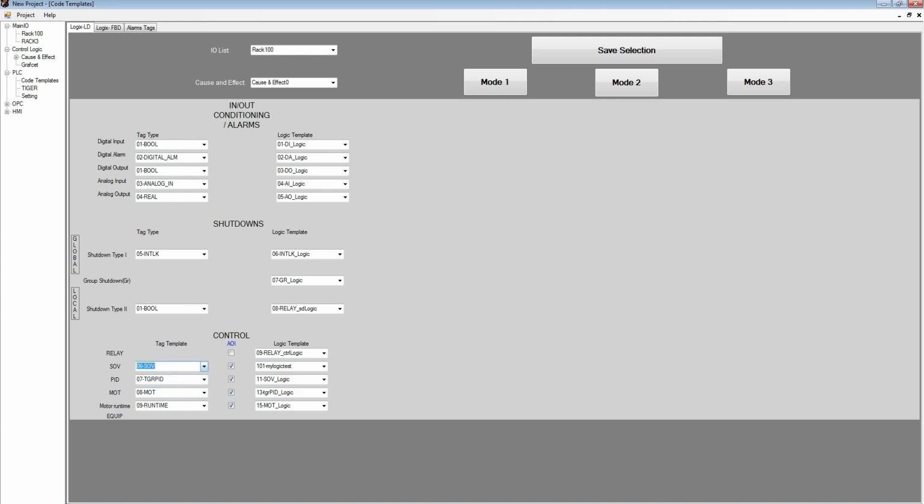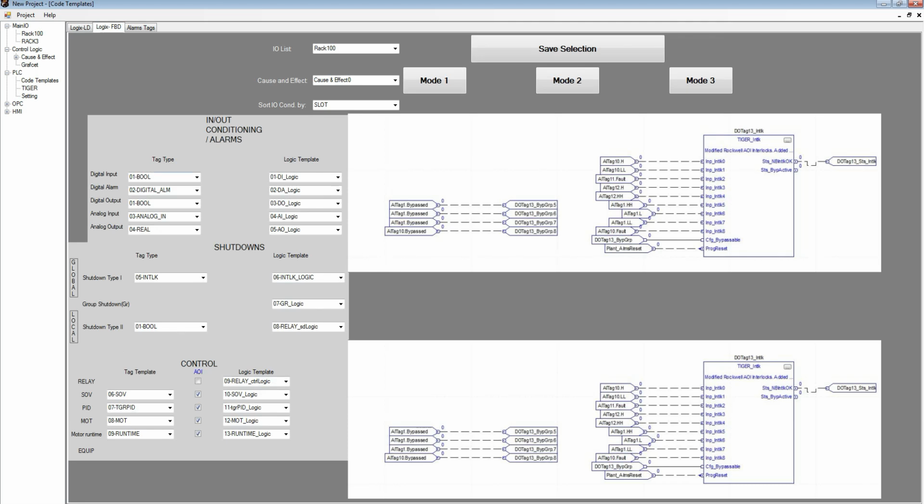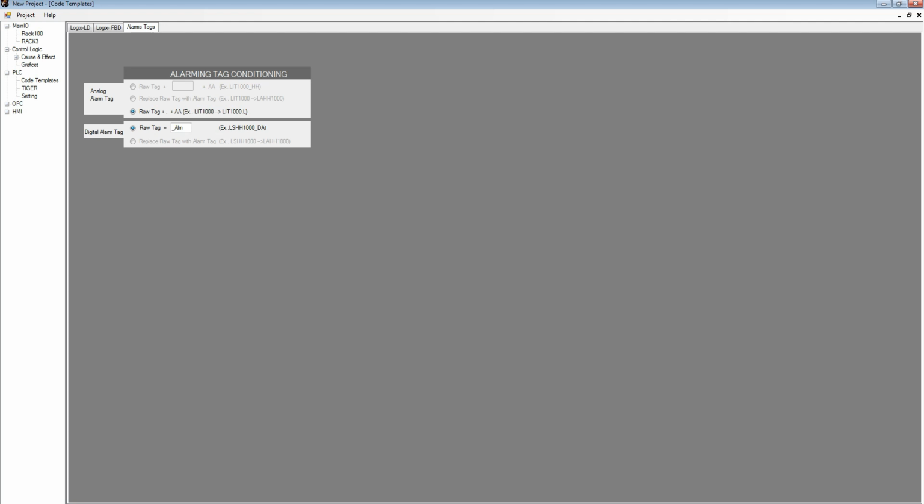So the user can come here and pick the right control strategy for that purpose, and that's what Tiger will use to generate the PLC program for you. We support two languages: ladder logic and function block logic as well. And in this area here we define some tag naming and conditioning for that area.